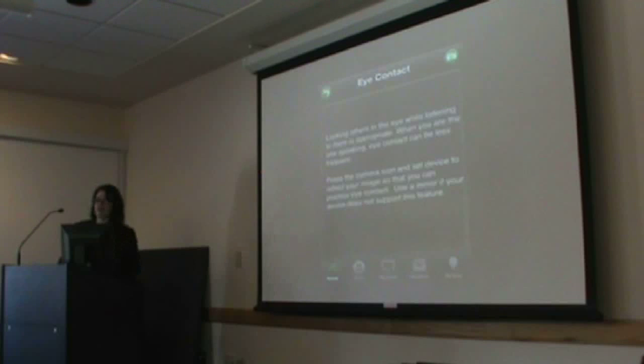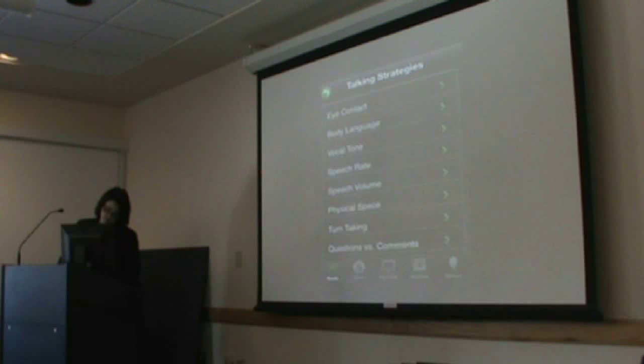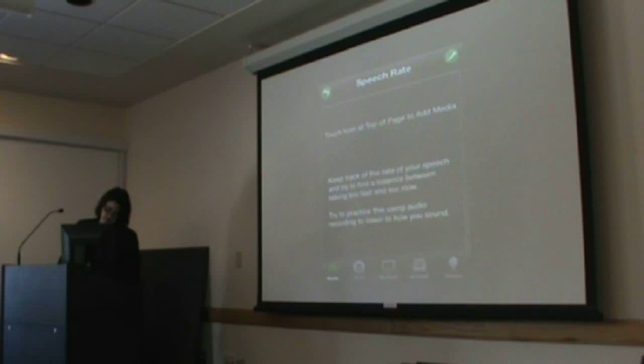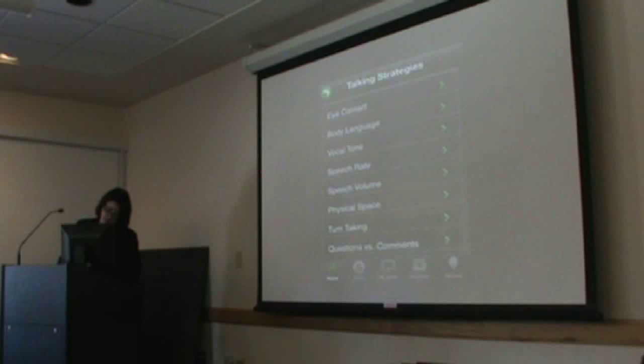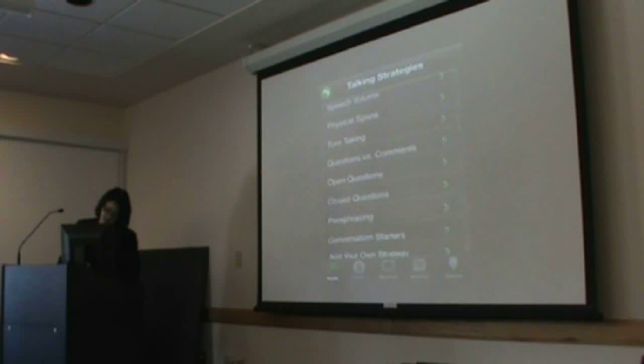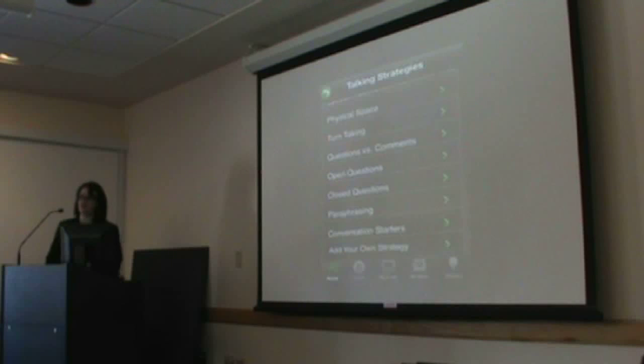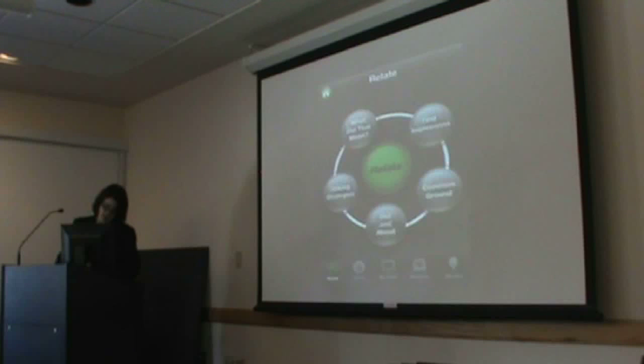So on each page, it sort of gives you all of the tools that you need to do whatever the activity is that's there. So that's just one of them. There's one that talks about speech rate, and you can practice all of that. There's lots of different things. Turn taking, asking different questions, and all of it prompts you to use different things either within the program or on your iPad to practice those skills, which is really cool.